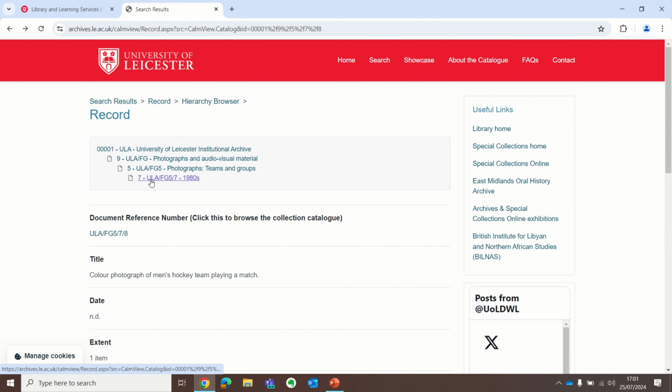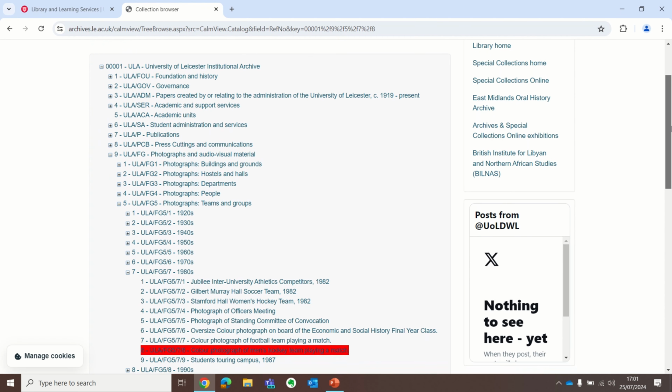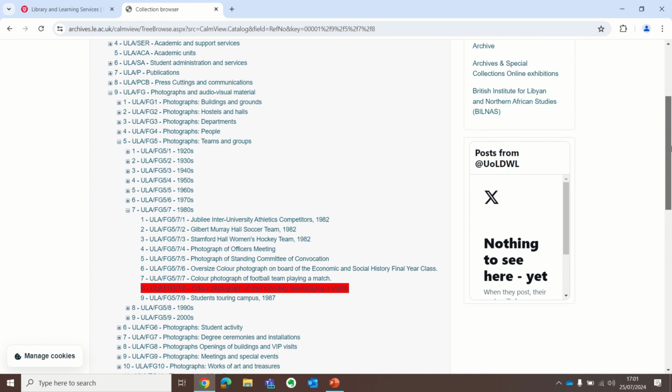If you want to see the full collection catalogue, click on the document reference number, which will take you to the hierarchy browser. Archive catalogues are arranged in a hierarchical order, similar to the file structure you might use on your computer to organize digital documents. You can use the plus or the minus button to browse the collection. Once you reach a title that doesn't have a plus or minus box, then you can click on this to display the full record description of the individual file or item.